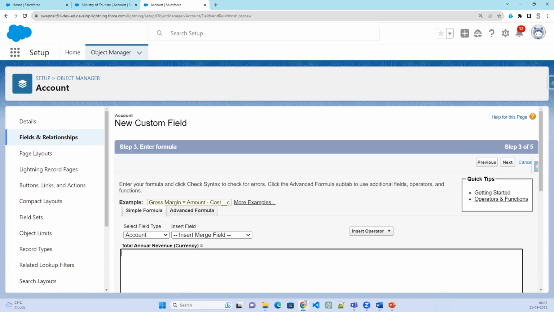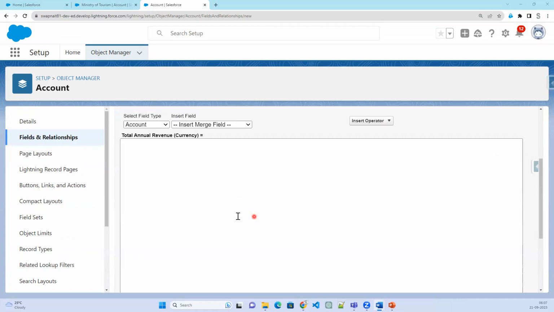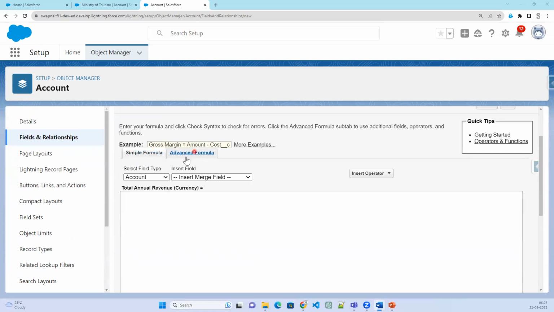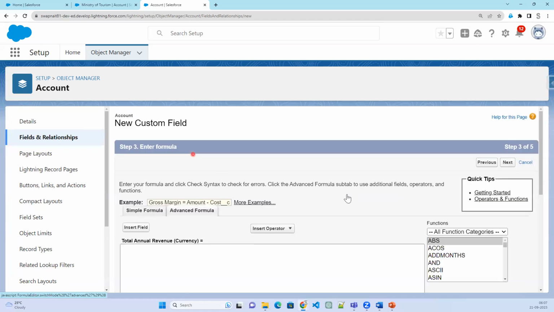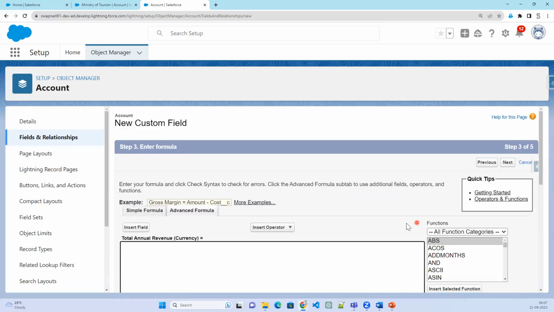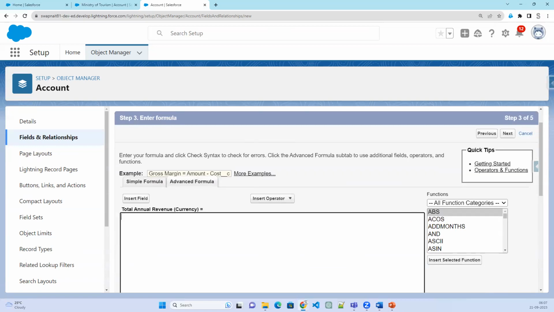Once we click on the next button, here in the formula field we have certain information. It says simple formula and advanced formula. Simple formula is where you need to write the logic. Now click on advanced formula. When you click on the advanced formula, you will be able to see the functions, same as in a validation rule. With the help of these functions, we will be implementing the formula field.